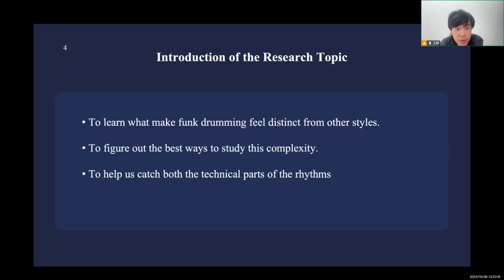Our research centers on rhythmic complexity in funk drumming. We don't just look at basic beat counts. We want to explore how many different beats drummers use in a single track, like the steady bass drum pulse and the sharp snare hits that define funk. We don't want tools that only fit jazz or rock. We need ones that match how funk drumming actually works, so we can get a full, accurate picture of its complexity.